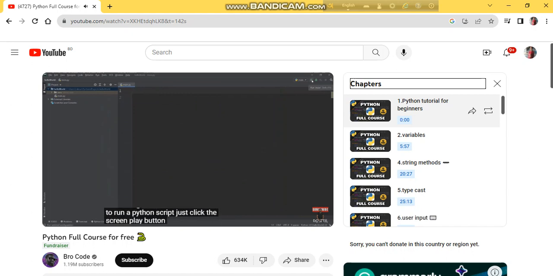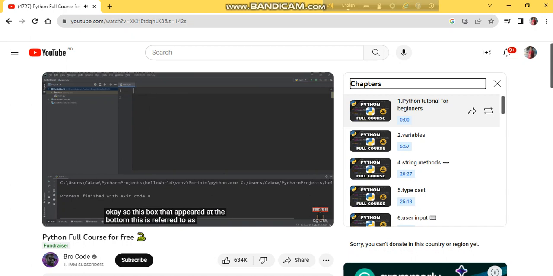To run a Python script, just click the screen play button in the corner. Alternatively, you can go to the Run tab and then go to Run. Okay, so this box that appeared at the bottom, this is referred to as a terminal window. This will display any output that your program has. And this line at the end, process finished with exit code 0, that just means that there were no errors in this program. So currently this program doesn't do anything, but let's change that.